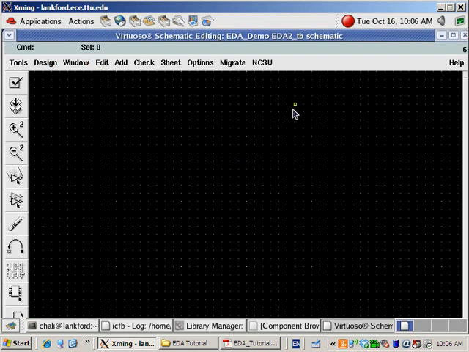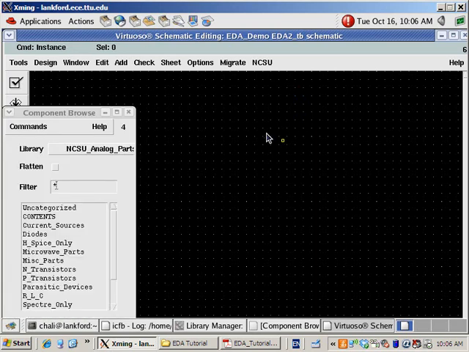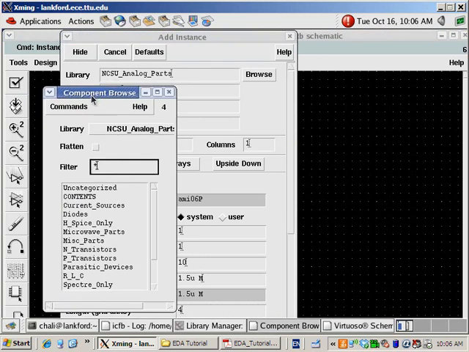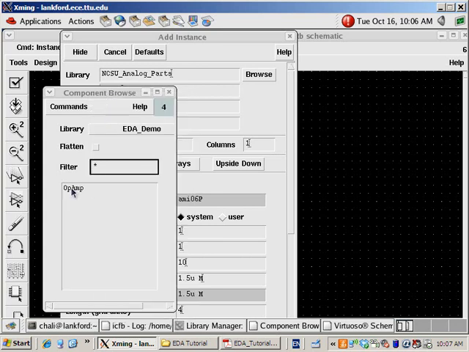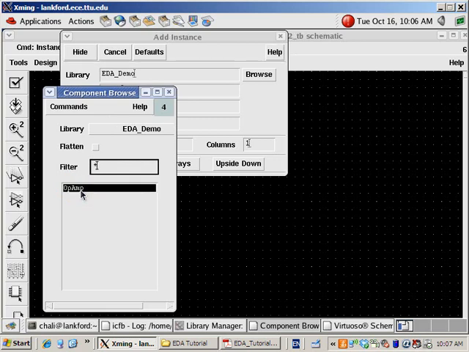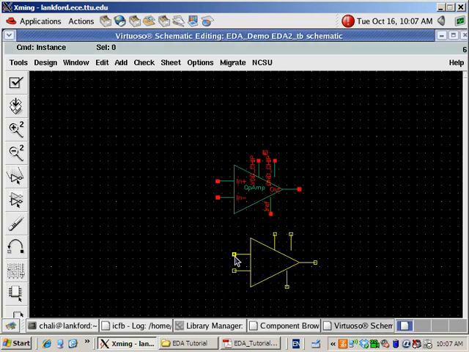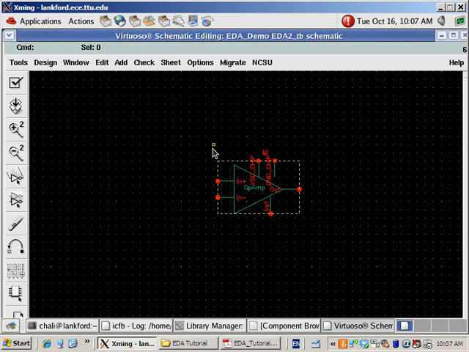So on the test bench, what I can do is I can hit the button I to bring out the instance window. And the interesting thing is, if you go to library, you can find out the library that you designed, EDA. In my case, it's EDA_demo. And there we can see this cell we designed, the op-amp. So I choose this, and I move my mouse to the schematic. Then I can add this amplifier, right? Okay, so this is what I designed for the CMOS chip.